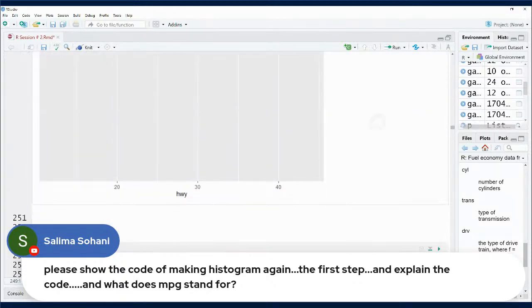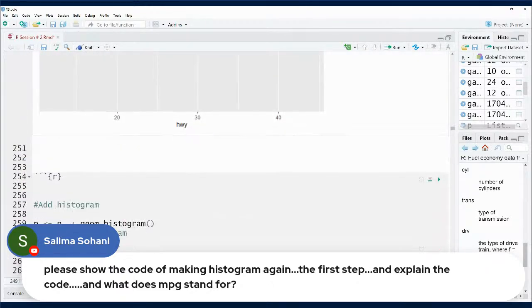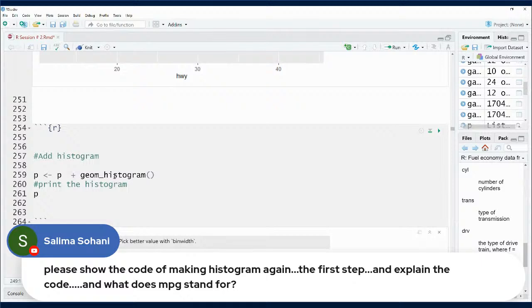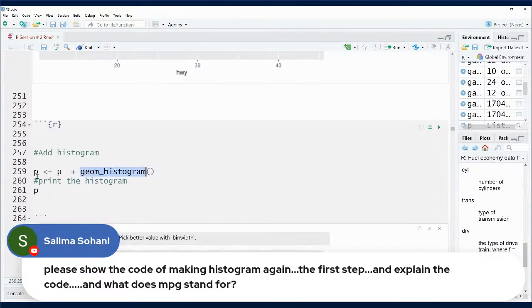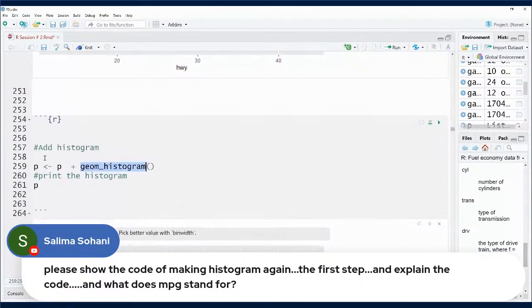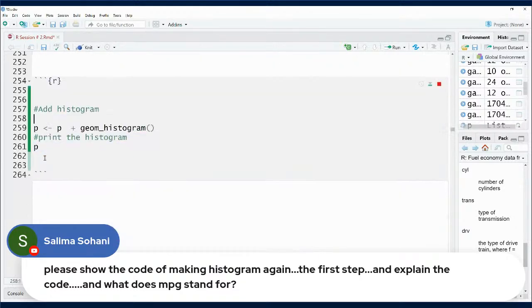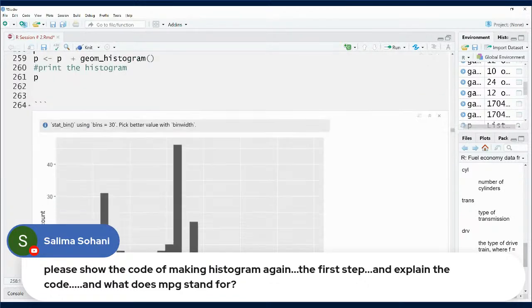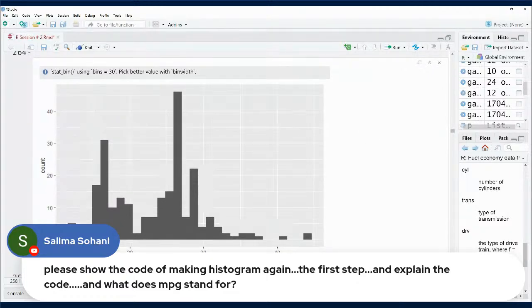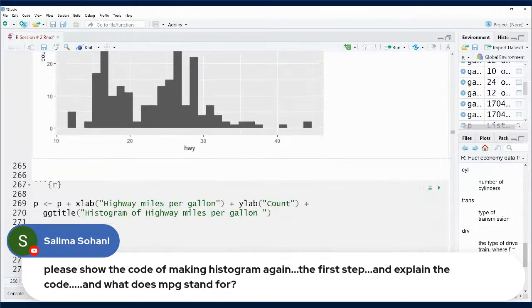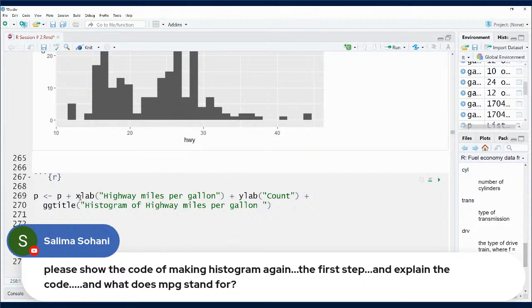and when I print it out, it's not showing me anything, right? But when I add geom_histogram to this p variable and assign it to the same p variable and print it out, it is going to print out a histogram for me. But now the histogram does not have x and y labels. So with the saved p variable, I'm going to add the x label, y label, and the ggtitle as well.